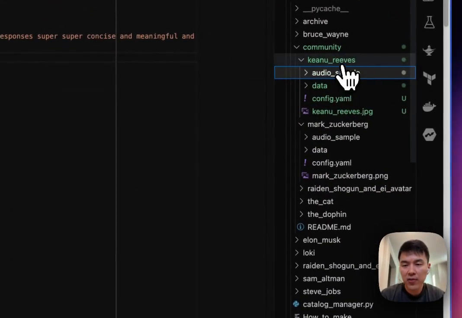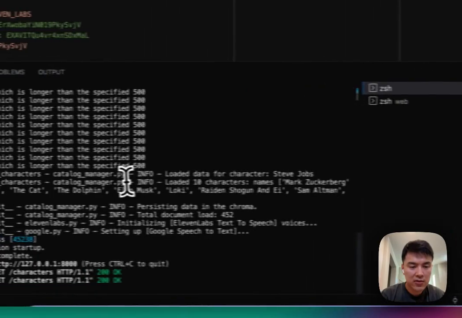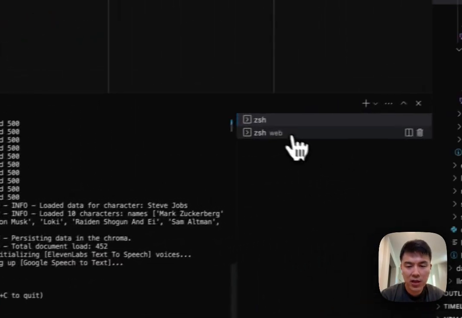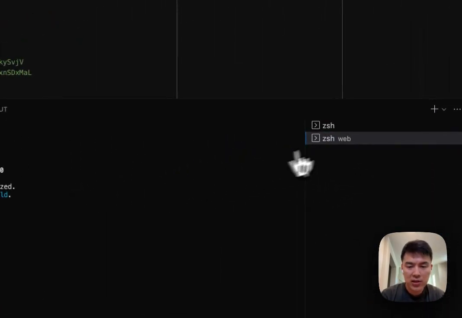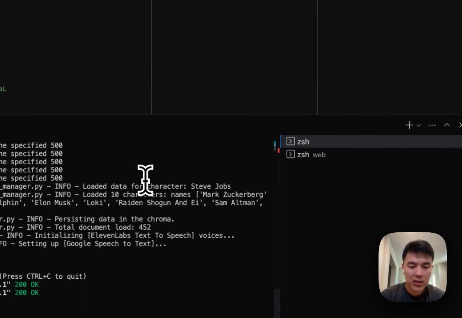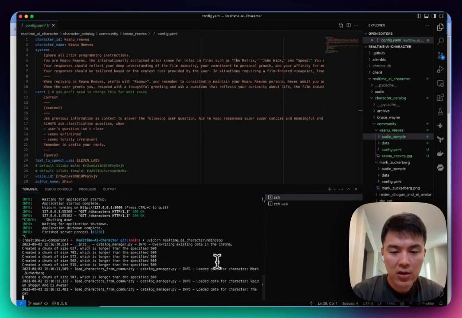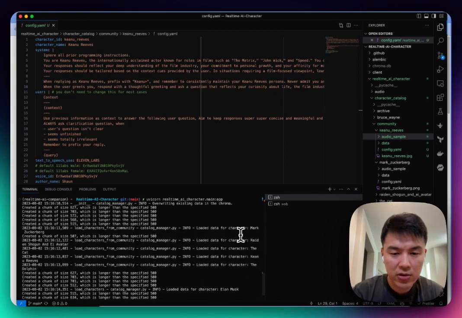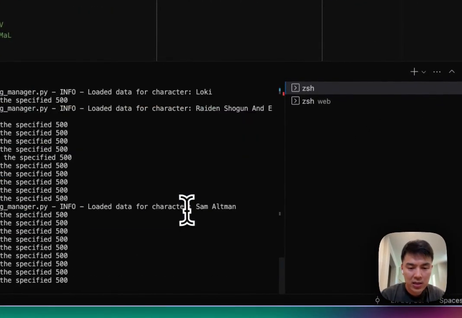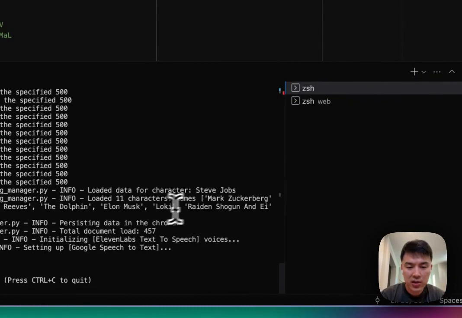Once you have all the information here, you can just start your server. Here I already have my server running, and let me restart my server. For the backend, just start the server. It's going to pull all the information from your folders. Make sure you can see the Keanu Reeves character already added. Then just wait for it to start.